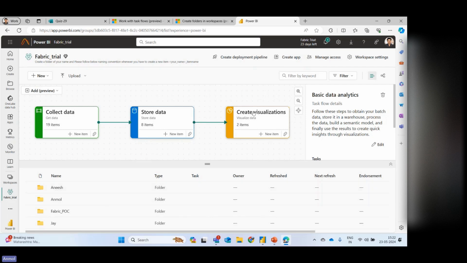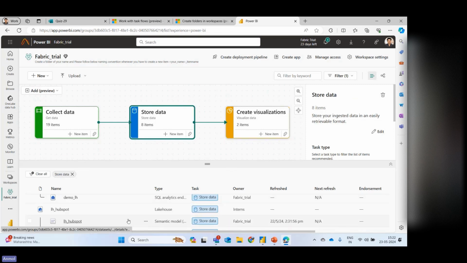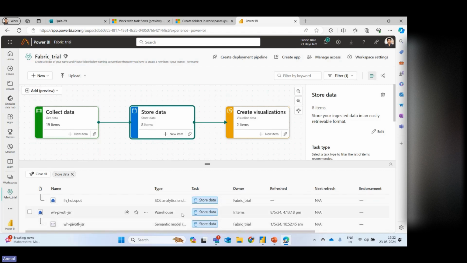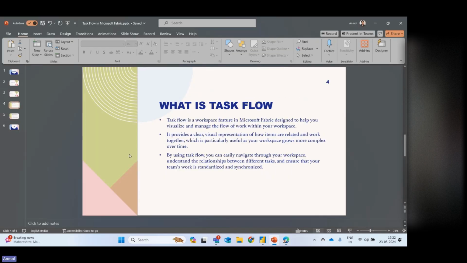But now what we can do is simply click on this create visualization, and all the items in this category will get filtered, and you will only see the items within this task. So you can see the task is specified here, and I am able to see only these items which are related to this task type. So image style report and semantic model. Similarly, if we click on store data, I've added these items in store data, so you are only able to see that. The rest will all get filtered out. And then the same for collect data. So in this way, we have various options for it. So these are the ways you can work with task flow.